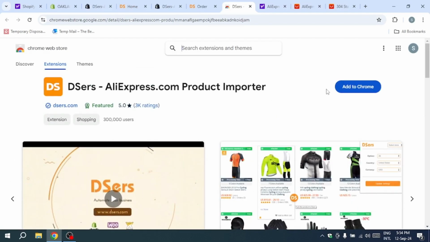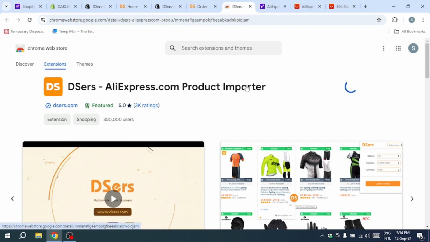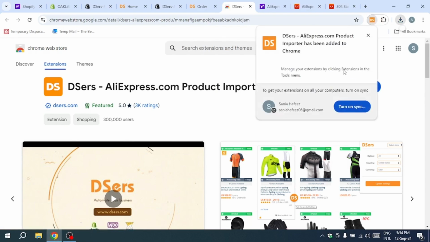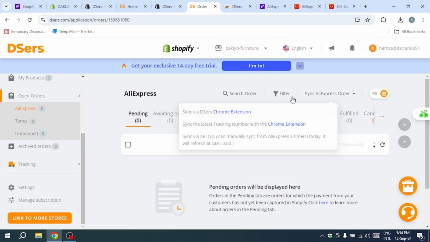Although the free version of DSers doesn't allow automatic fulfillment, you can manually fulfill orders without any additional cost. Once your order is synced, DSers will take care of importing the necessary information from your Shopify store and processing the order through AliExpress. That's how you complete the order fulfillment process using DSers with Shopify.